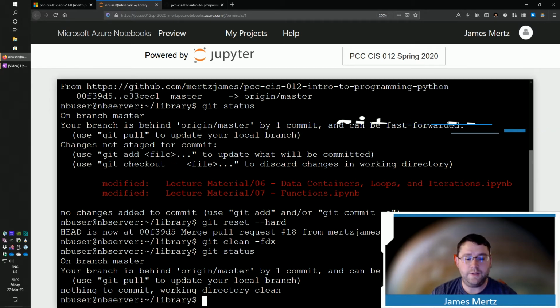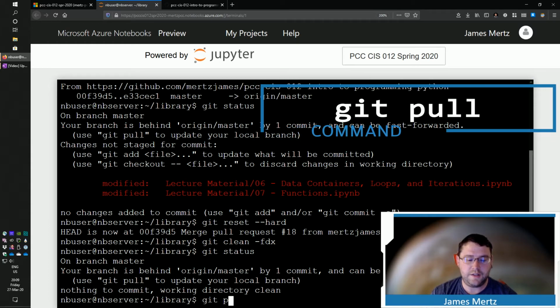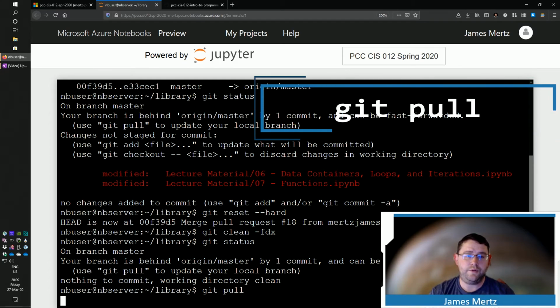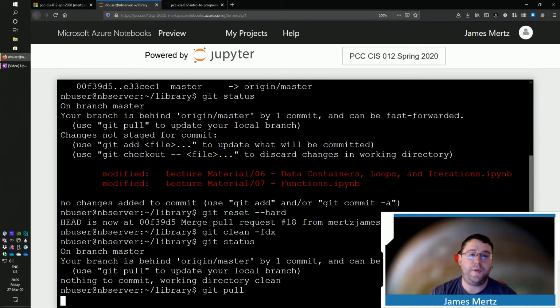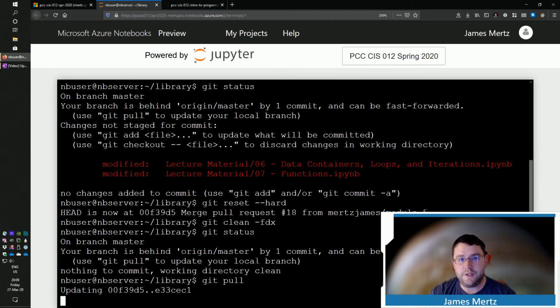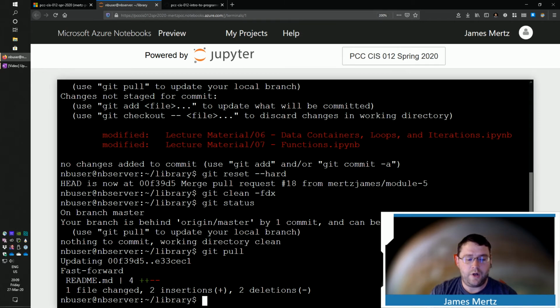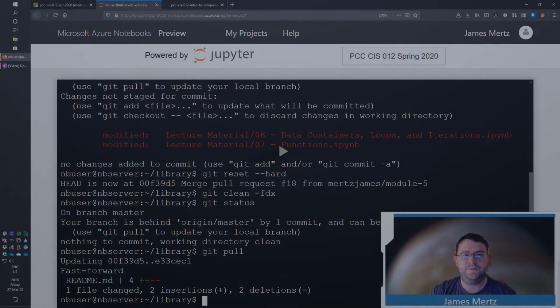Then you're ready to finally pull in the changes. So you're going to do a git pull. This goes out, grabs the changes, and applies them to your repository. This may take a few minutes depending on how many changes there are. If there are only a few, then it shouldn't take very long either. It'll automatically update, and there we go. That is how you update your repository for Azure Notebooks.